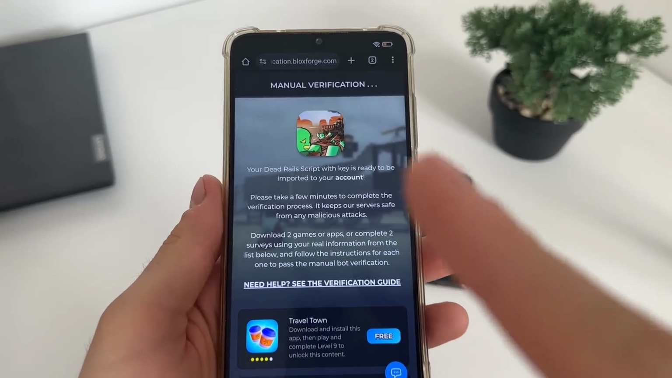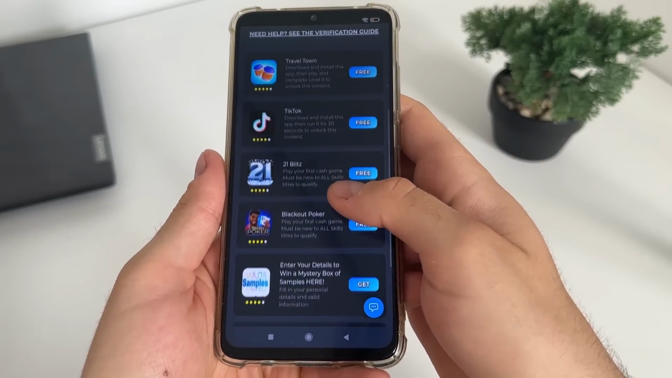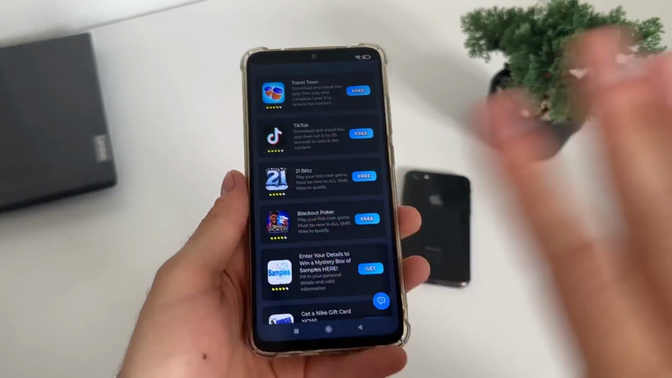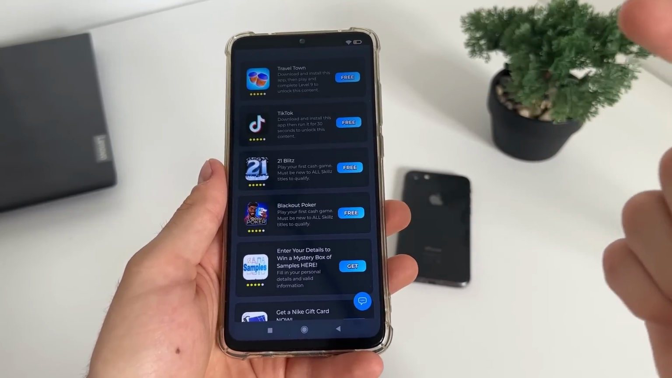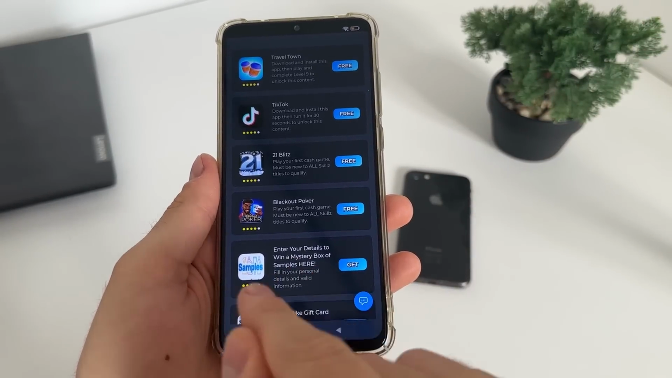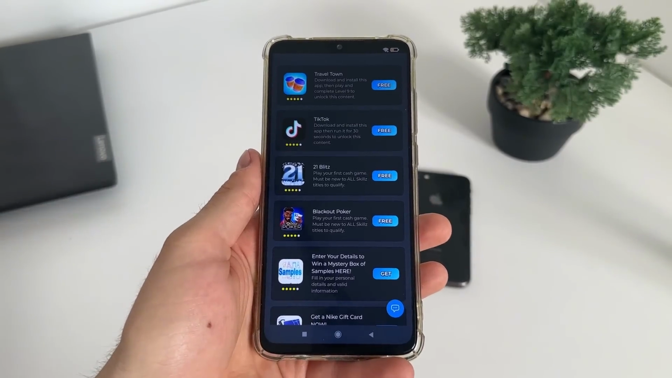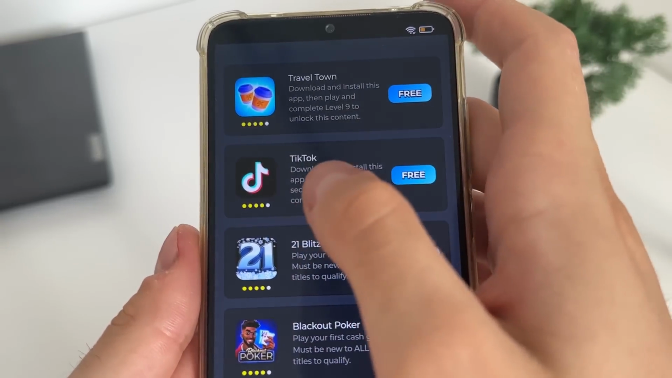So guys, it's a one-time verification, and we will have a list of 6 free tasks, and we will have to complete only 2 tasks from this list. So guys, you can complete literally whatever you like from this list. You can download games, you can download apps, you can simply complete these questionnaires. It's up to you, so it's your choice. So what will I do now? I will download this Travel Town and I will download this TikTok.